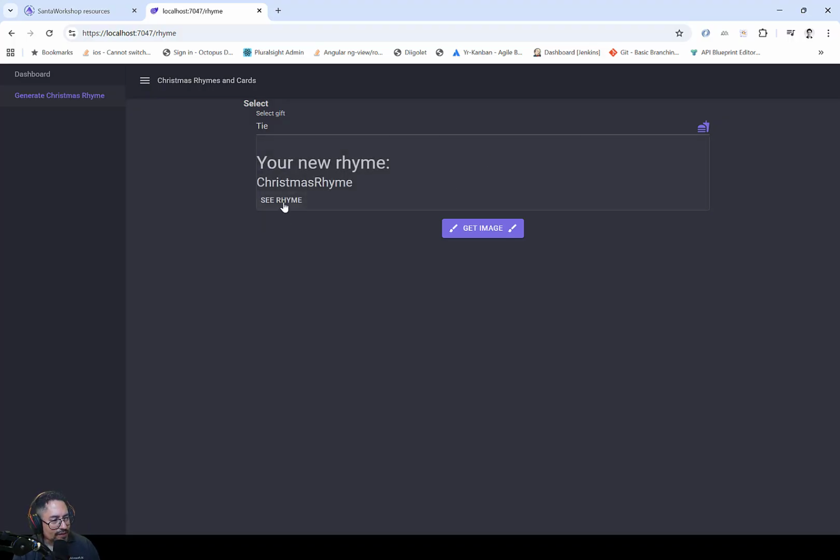So you can see this Christmas rhyme. Here it says, to add some flair to your attire, this tie will truly inspire. With colors bright and patterns next, it's the perfect touch to make you complete. And we can also create an image and illustration for this gift.